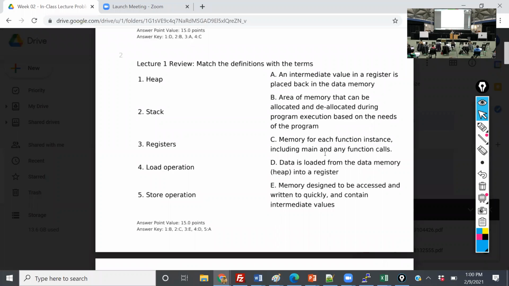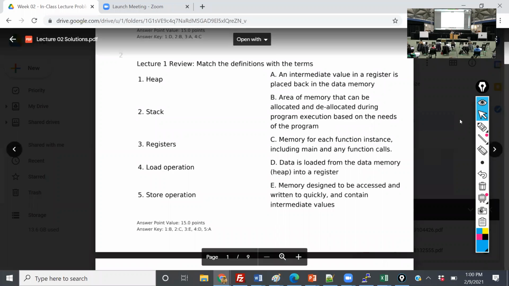I heard someone say it was store. That's absolutely right, so we store that in memory. So 5 is A. An area in memory that can be allocated and deallocated during the program execution time is the heap.